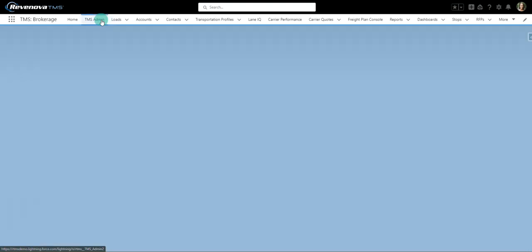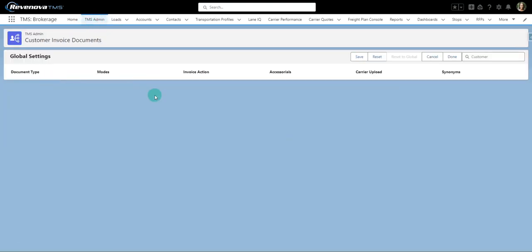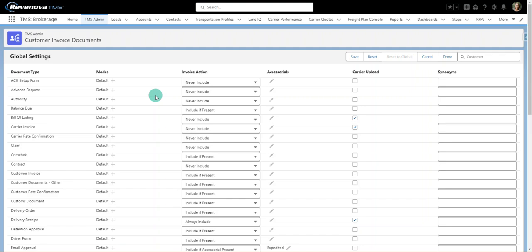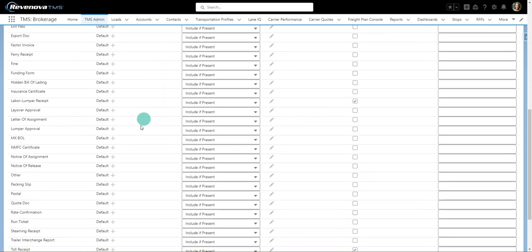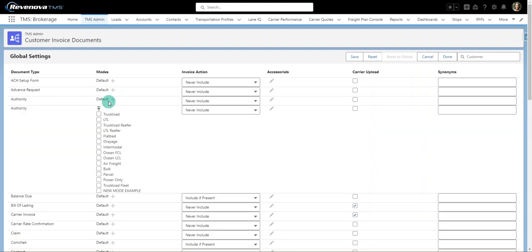The last item that you want to look at in TMS admin tab again, this time we're going to customer invoice documents. If you have any mode specific customer invoice documents, you will need to make sure that you have added in the mode for each of those documents. In the list that I'm showing you, I don't have any that are mode specific. Let's say that I do. I'm going to use this authority as an example. I need to make sure that I select my new mode or that new custom mode as an option. That way my documents are populating and being added to those invoices as we need them to.